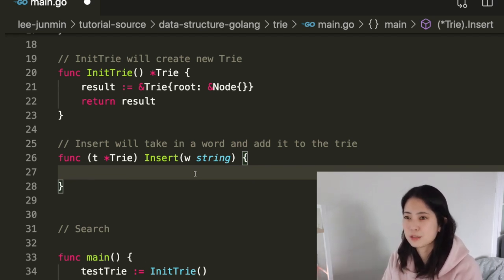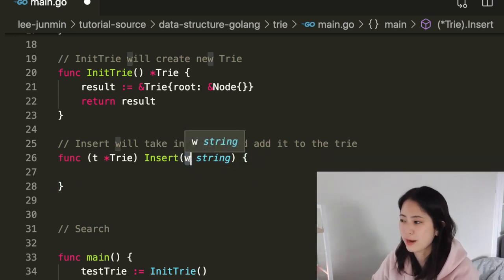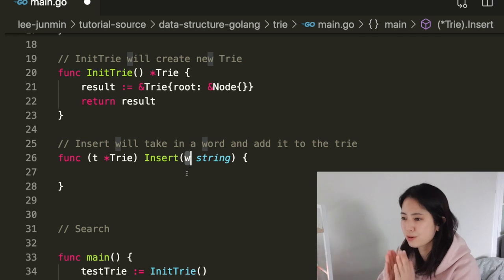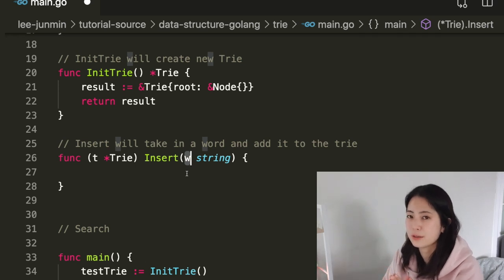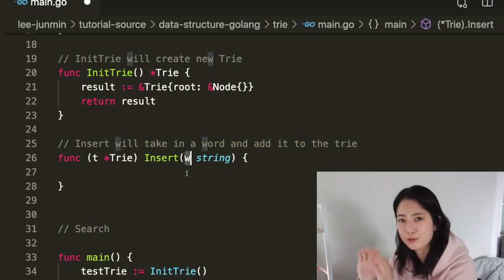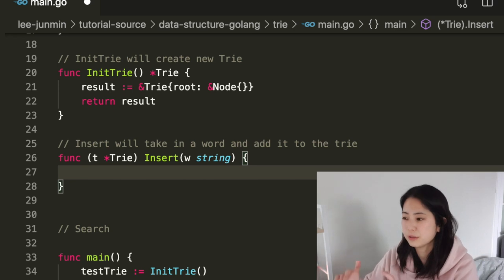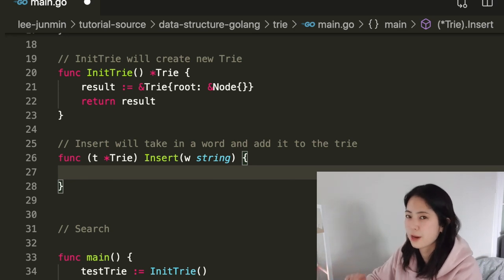The first step is to loop through w, which is the word I'm trying to add. Loop through the characters. If I'm going to add the word orc, I'll have to loop through O, R, and C and see if there's a match. And if there is no match, I'm going to create a node and add it to that character. So first, I'm going to build a structure inside this method so that I can make a loop.